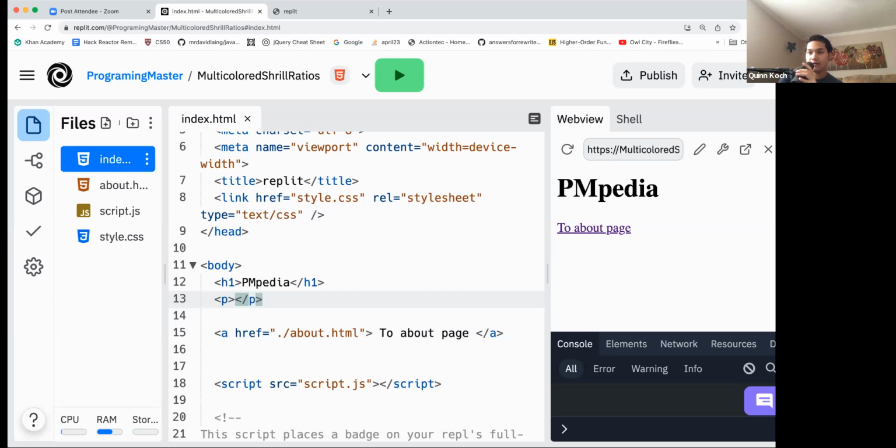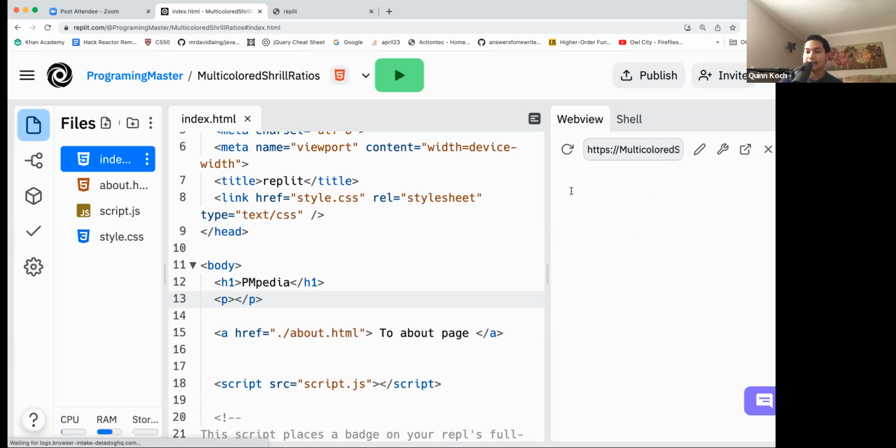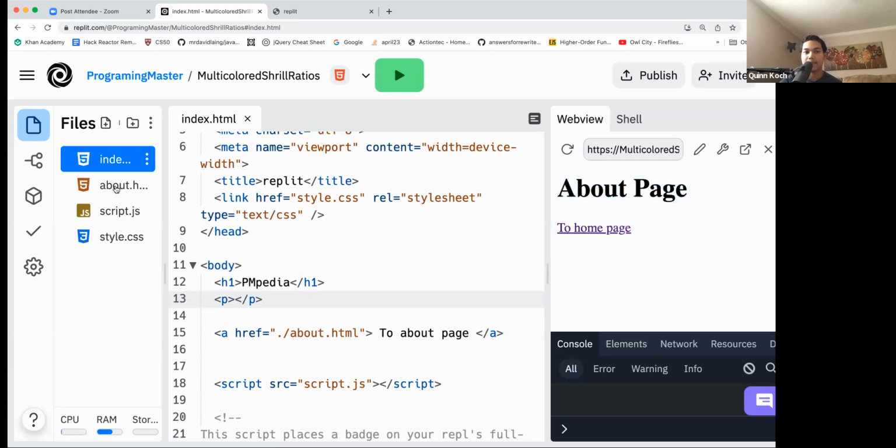All right. Let's go ahead here. And if you've done it right, then you should have an H1 here for PMpedia, or anything else you want, and then a link to another page. That is a very similar page, just some different text to let you know it is a different page.